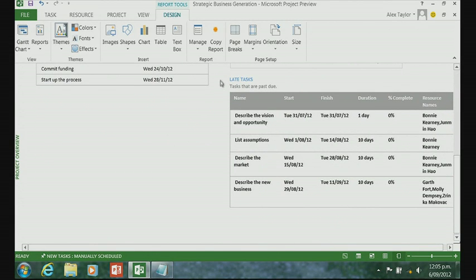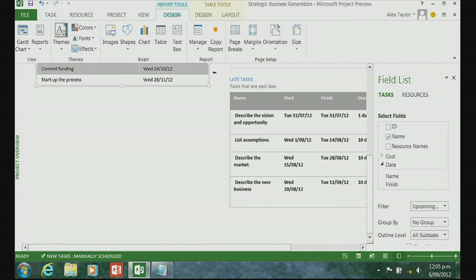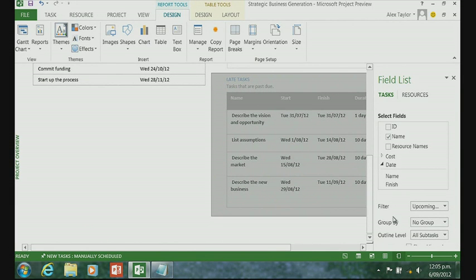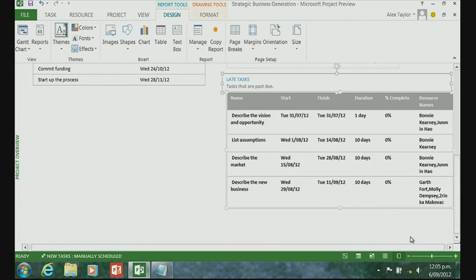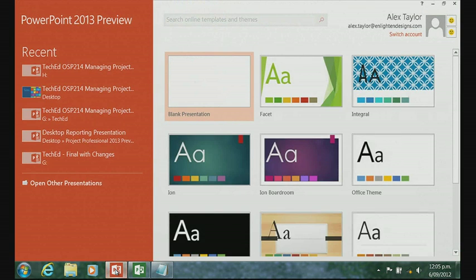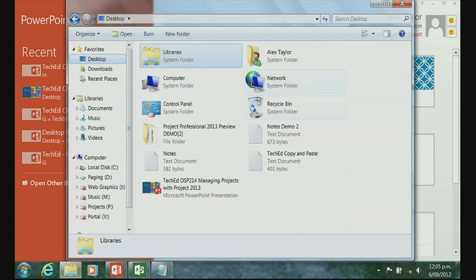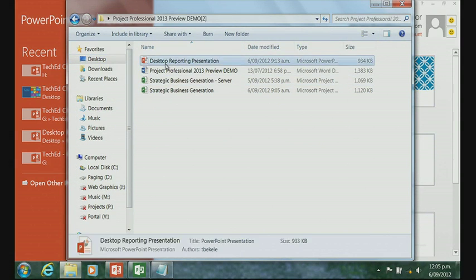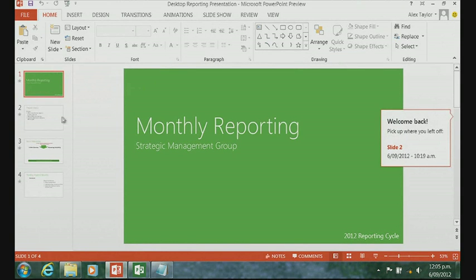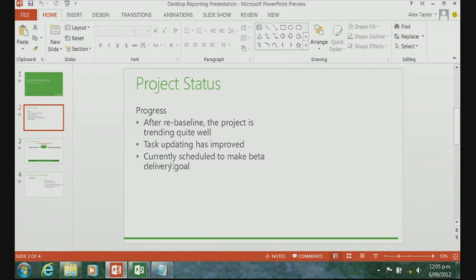All right, so what I'm going to do today is make a nice PowerPoint for the executive team. They want to find out about how my project is going. So I'm going to copy those. And if I open up PowerPoint 2013, there's a presentation here that I want to update. Okay, so first off, I'm going to plop in these late tasks.